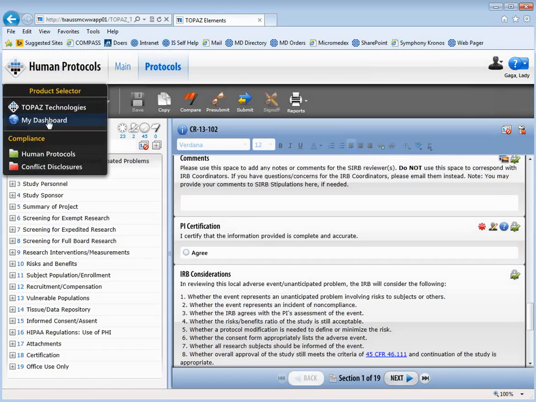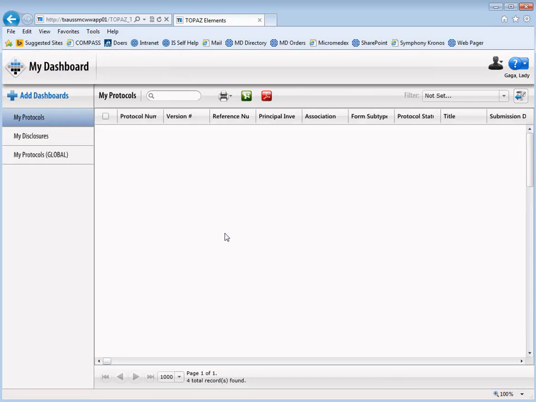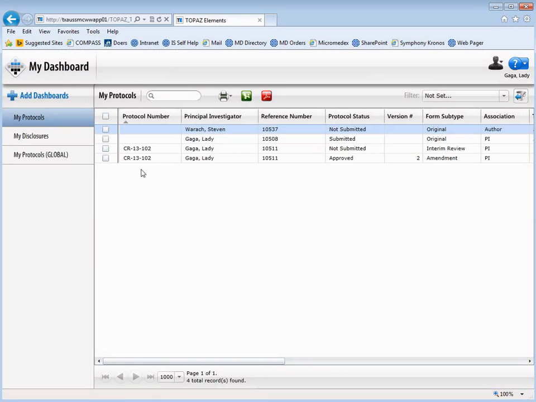And now if we go back to our dashboard, we can see that there are 2 lines in the dashboard for this study. 13102 now has the current approved version, and then that interim review that we've been working on shows up as well. Once the interim review is approved by the IRB, this line here will then go away, and this line will now say approved. That's how you submit an adverse event or any other type of similar submission to the IRB.